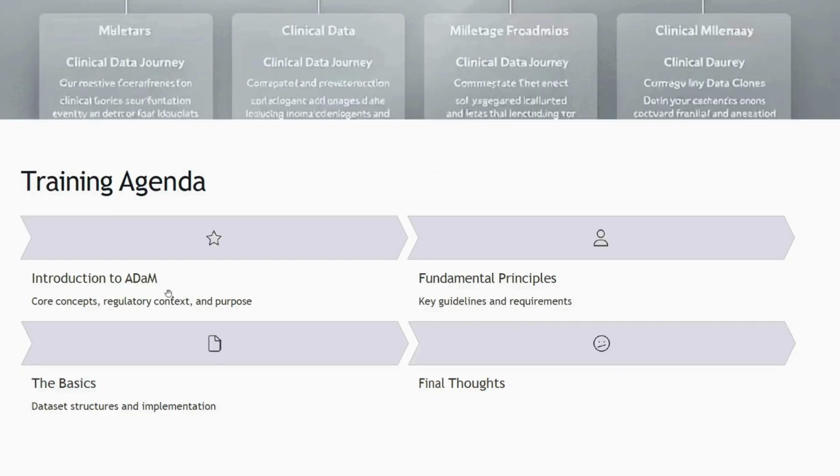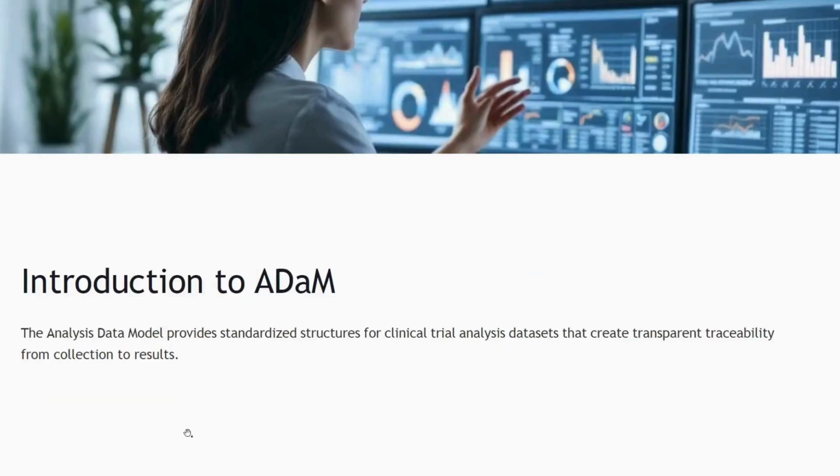In this training agenda, we'll be going through the introduction of ADaM, fundamental principles and the basics, and also we'll be delivering some final thoughts. Introduction to ADaM. The Analysis Data Model provides a standardized structure for clinical trial analysis datasets that creates transparent traceability from collection to results.